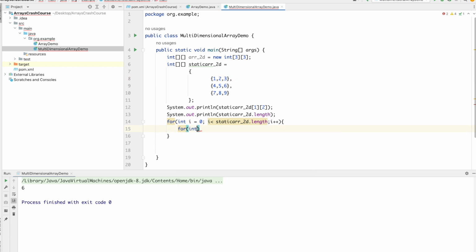So for that I'll use another variable, int j, equal to 0, also going to start from 0. Now how many times is this going to iterate? You may say I'll again put static arr 2D dot length, because it's a 3 cross 3 matrix, so the length will be the same. But what if I had a 3 cross 4 matrix? I have 3 rows but 4 columns. So who is going to tell me how many columns I have? Because this property will only give me how many rows I have.